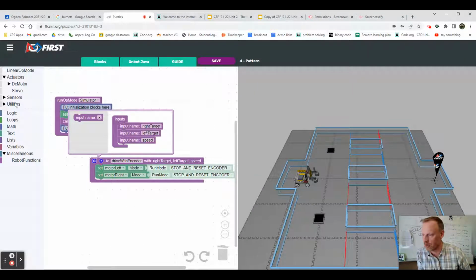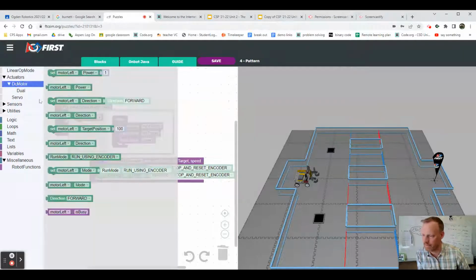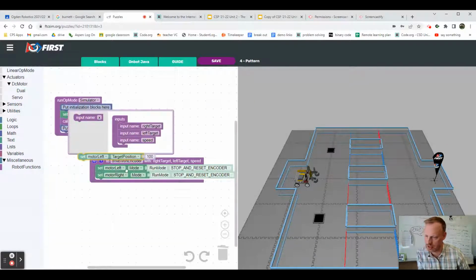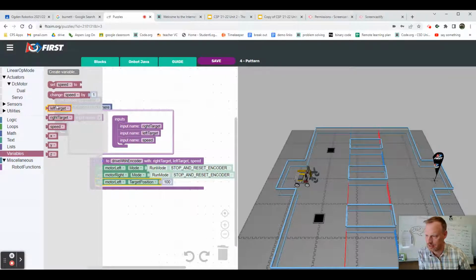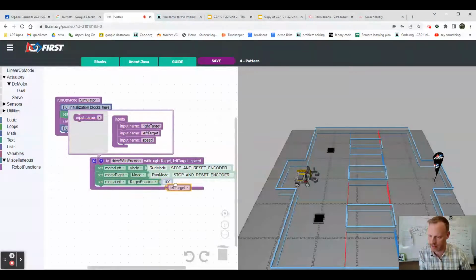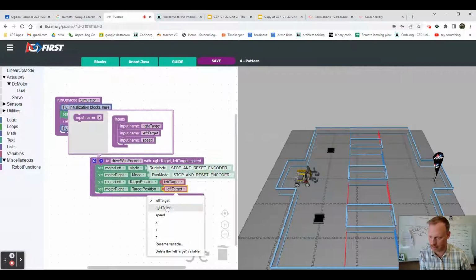Next thing I'm going to do, I'm going to go back up to my modes here. And I'm going to set the target position for each motor. So for the motor left target position, instead of 100, I'm going to go to my variables. I just created these and grab left target. Now I'm going to duplicate that for my other motor. Right motor. I want it to be the right target.